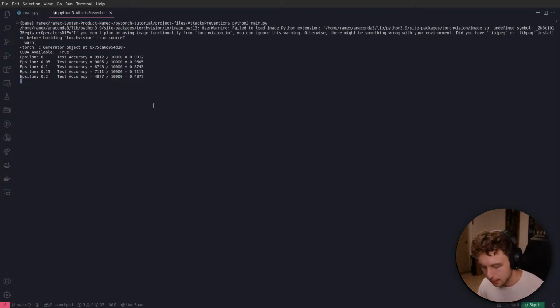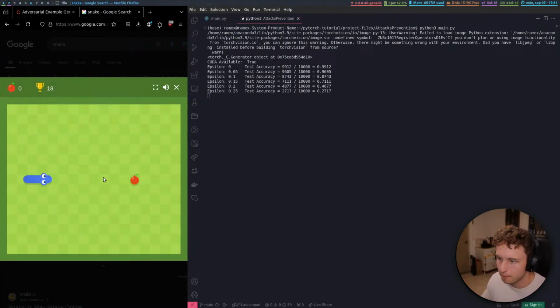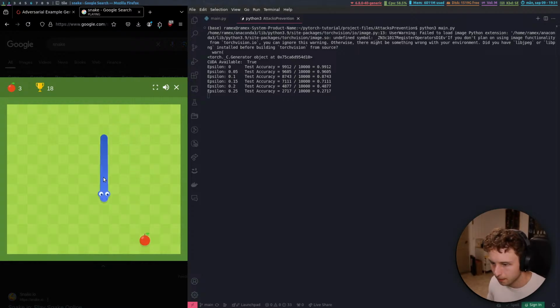So let's see if these images are in fact showing. I think we have 2 epsilons left. It goes up to 0.3. So let's see if that is in fact the case. And by the way, I recommend you use your GPU here, because otherwise it won't be as fast.